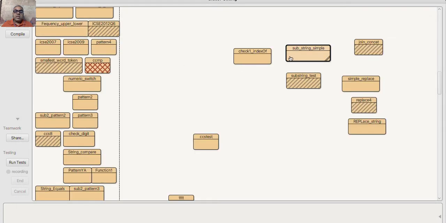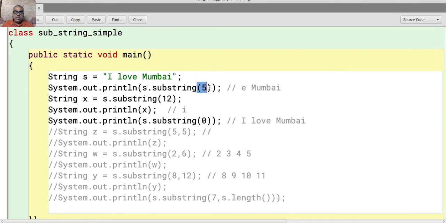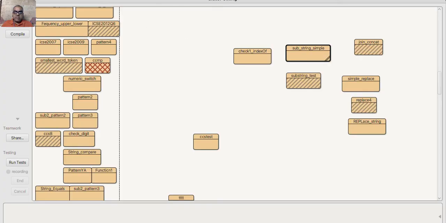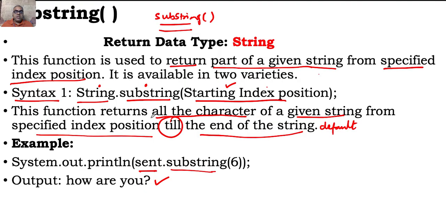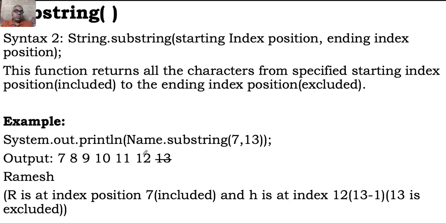So substring will allow me to read from one index position till the end if only one value is mentioned. But in reality, I can have a string that begins somewhere and ends somewhere, for example this part. So in that case you have part 2, syntax number 2. Here is your syntax number 2. This is a little tricky part of substring.